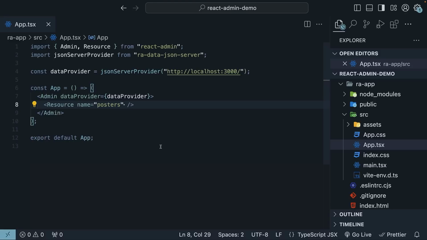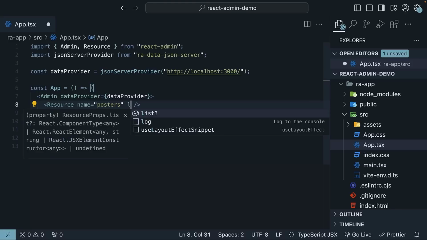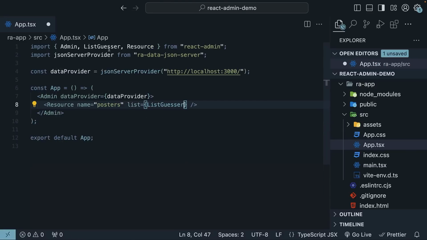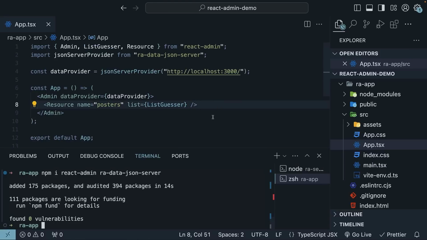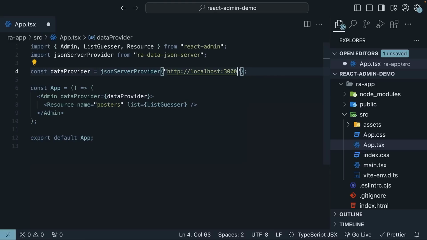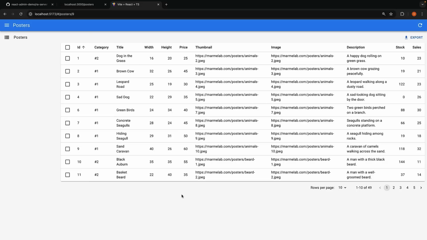To display the list of posters, we import the ListGuesser component from React Admin and pass it in as a value to the list prop on the Resource component. So list is equal to ListGuesser, and make sure to import it at the top. If we save the file and restart the dev server with npm run dev, and make sure to remove the last slash, and take a look at the browser, we should see our list of posters being displayed.